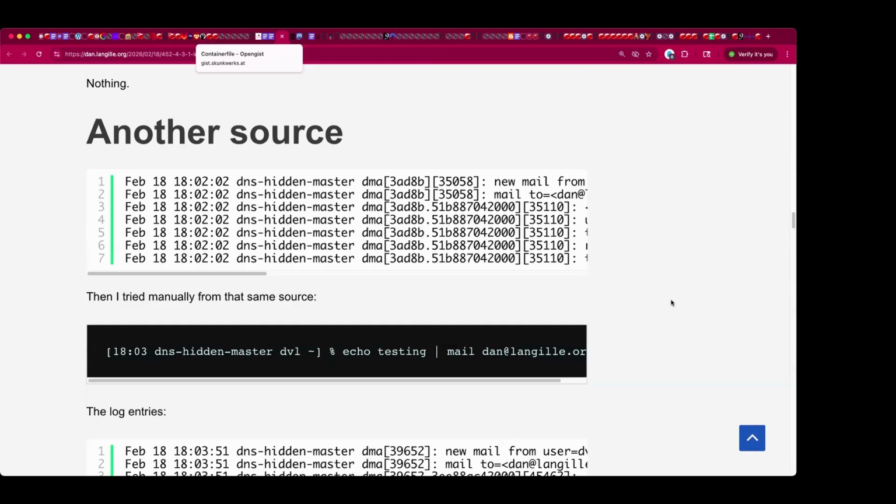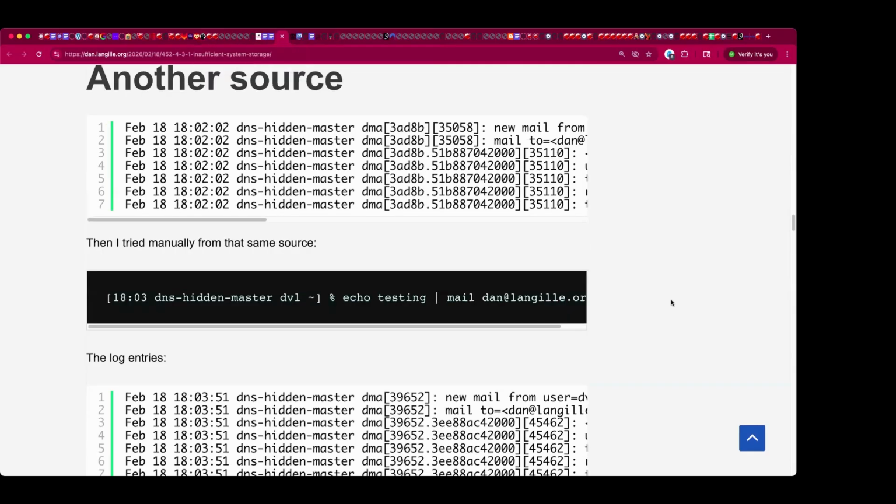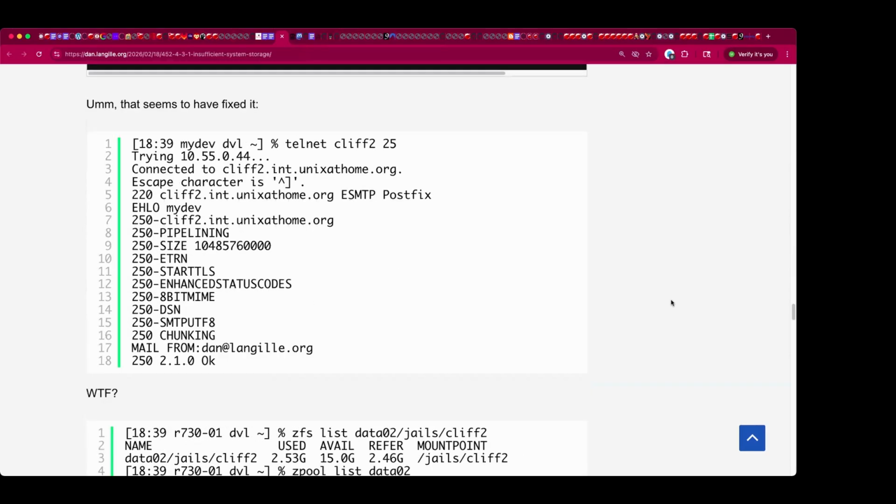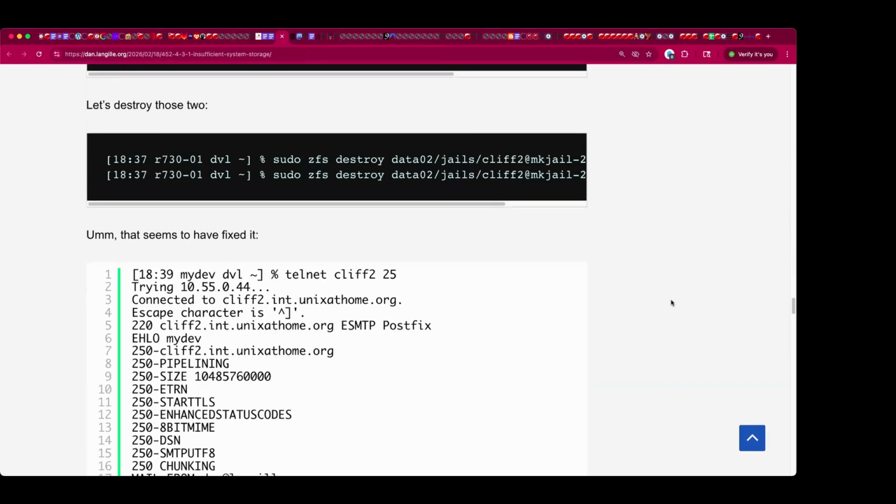Could there have been some overlay FS or something odd to that mail spool directory only? Because it sounds like it was only that. Well, I thought about that, and I did restart postfix. That didn't help. I restarted the jail. That didn't help. And none of the snapshots would have been mounted overlaid. If they were, it would have refused to delete them, wouldn't it?